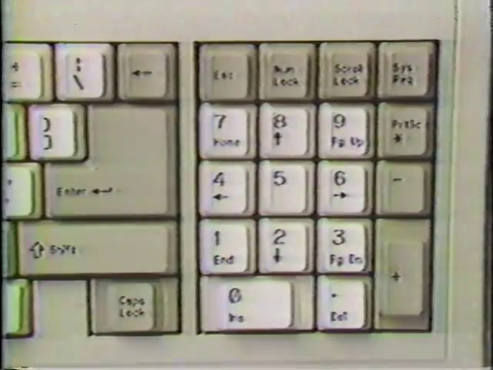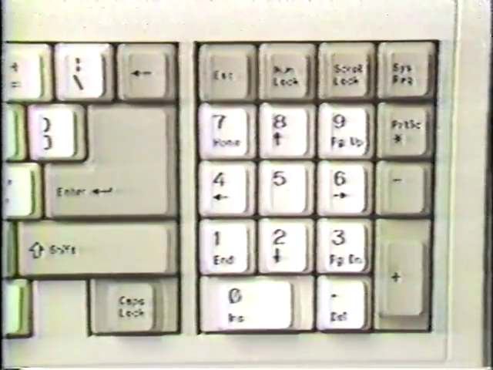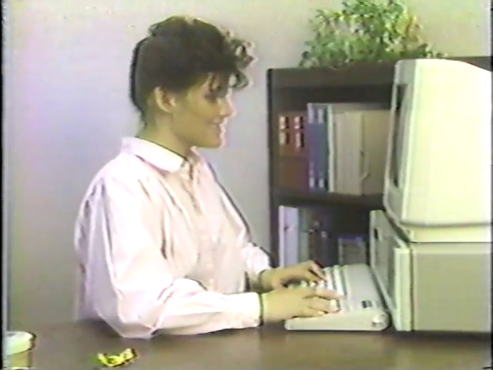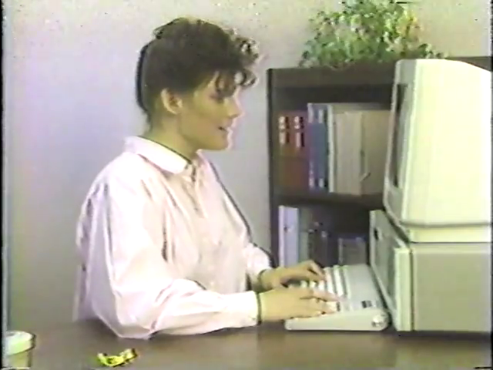Find the home key just above the left arrow. Press it and watch what happens. I see. The cell pointer went back to A1.